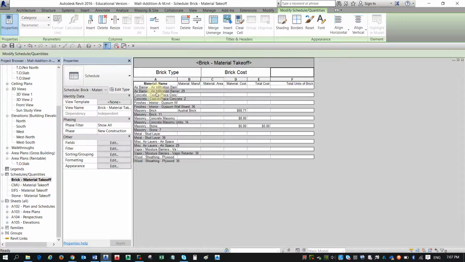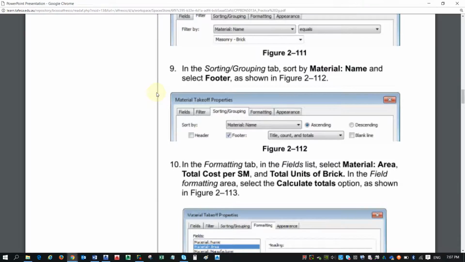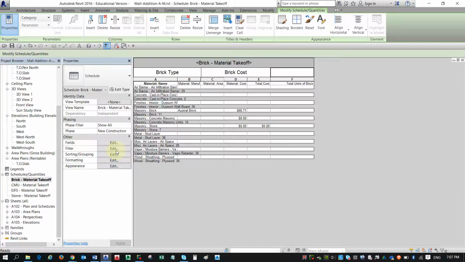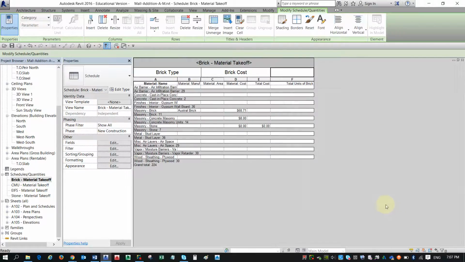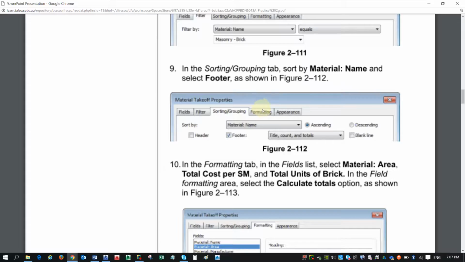So what we're going to do here is go into sorting and grouping. Let's go into grand totals. Put a tick there. See what we get. Nothing. So total cost is not happening for us. I'm not impressed.